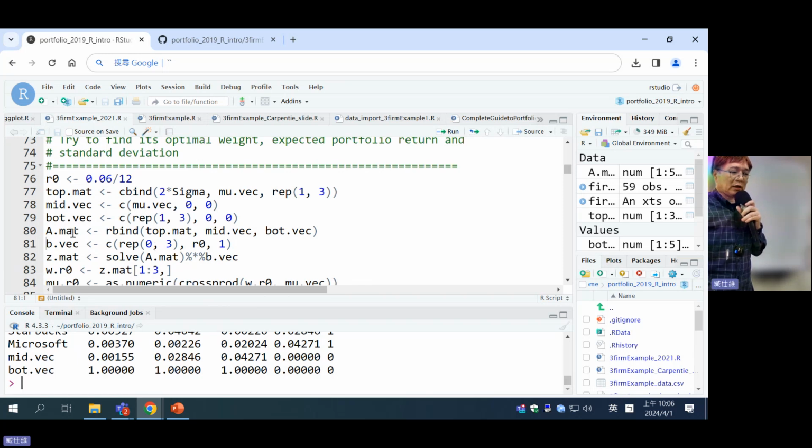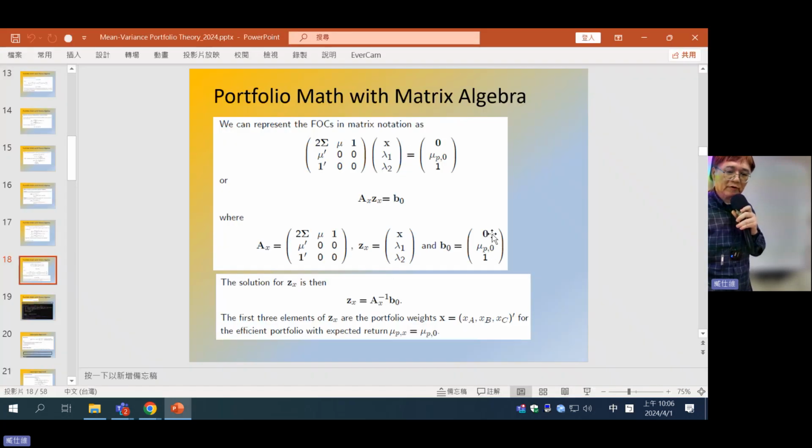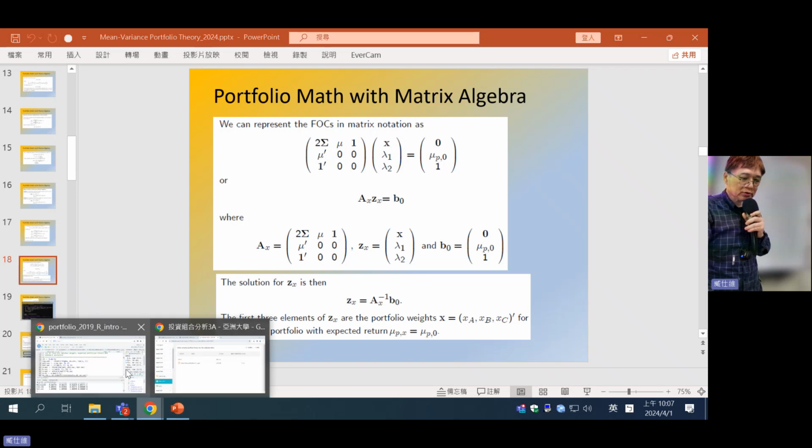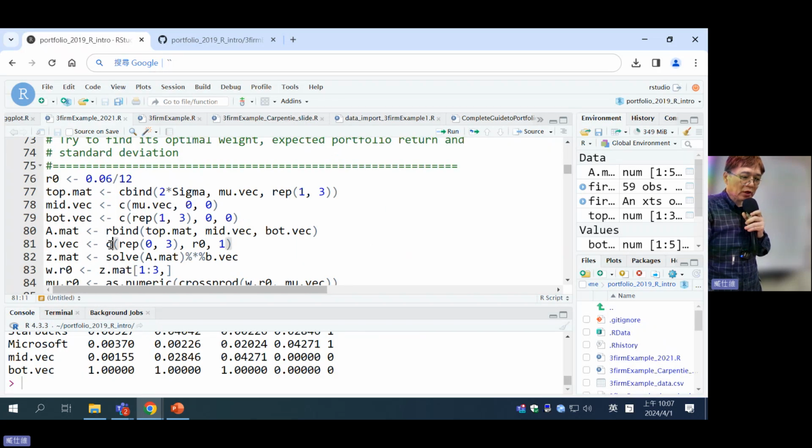And based on the A dot matrix, we can also create a B vector. So what is the B vector? In the B vector, we have the 0 vector, followed by the mu p, and followed by the 1. So how to construct this? Let's go to the codings. B vector, now you can see.